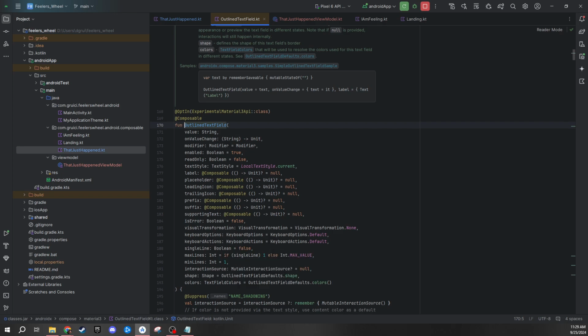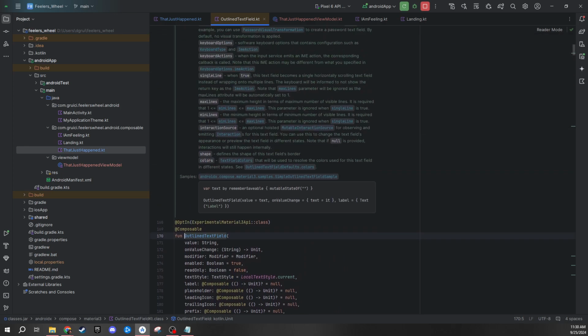So for me, what I'm looking for is how to add a hint to this to tell the user what they need to put in here. I'm wondering if that's part of the text field, or if that might be part of the basic text field API. So I might have to go find that. Yeah, because I'm seeing read only and labels and supporting text for whatever that is. Keyboard options. Okay.